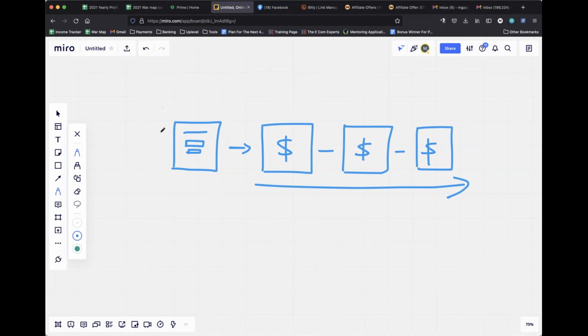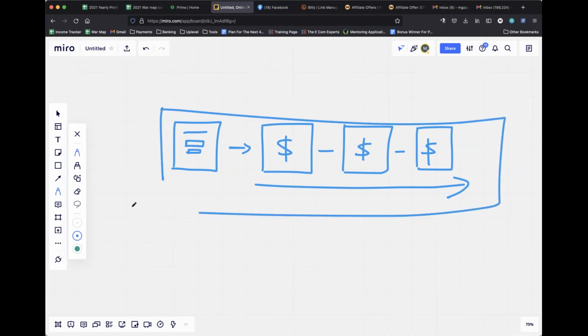And the goal of this funnel is, number one, to build you an email list, which is an audience, which we spoke about earlier on. Number two, the goal is to make you money.